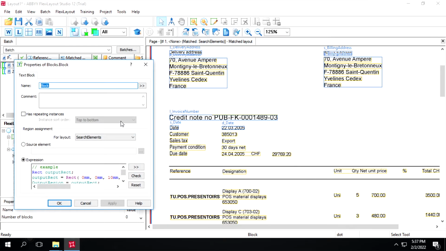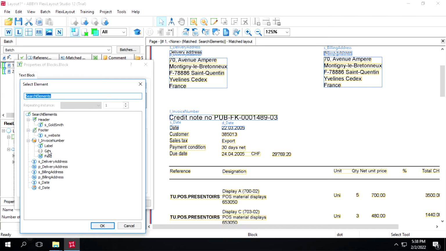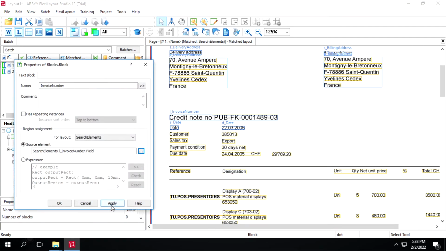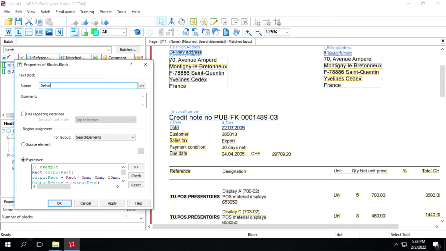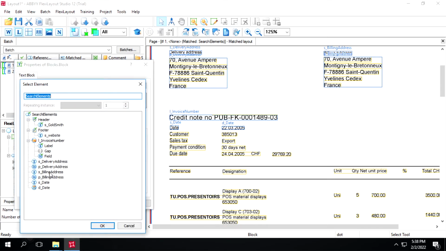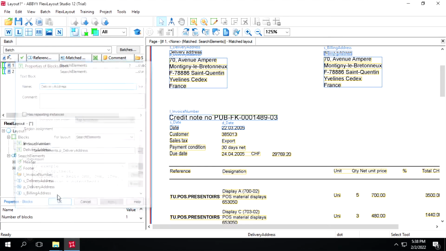The first one is the invoice number, just mention invoice number. And see, for layout search element, source element, we have to select a particular field. So we have labeled gap field, so we have to select this option, click on OK, apply. OK, and again right click on it. Then text, we have delivery address, click on source element, and here we have this p underscore delivery address. Okay, click on apply.